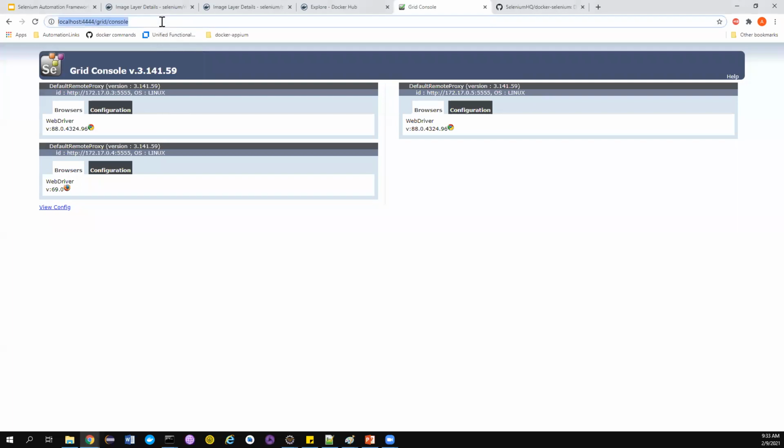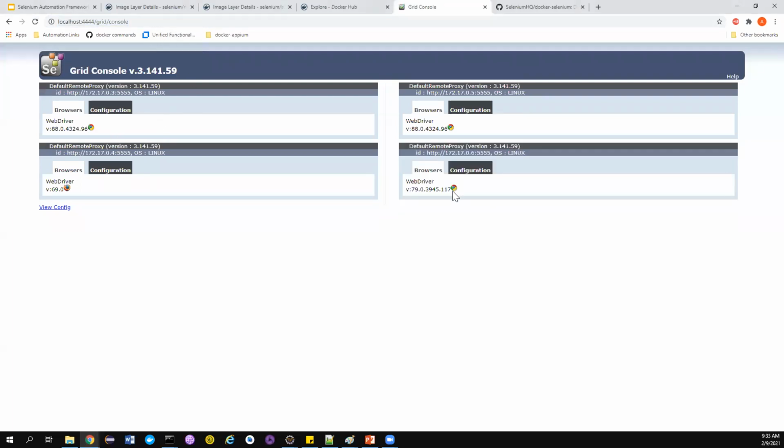Okay, here it will display what the particular version is. If you notice, it has printed 79, which means the image that I used is spinning up a container of 79. So now you have two versions of Chrome: one is 88, one is 79. Again, if you want more versions of Chrome, you can pull different images and have different versions of Chrome in your Selenium grid. So this is as simple as that.